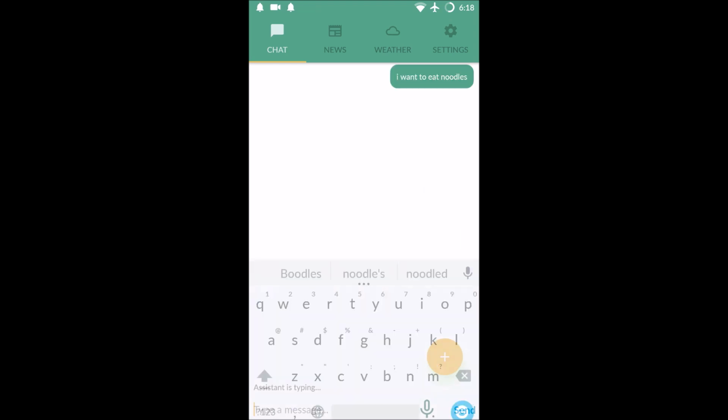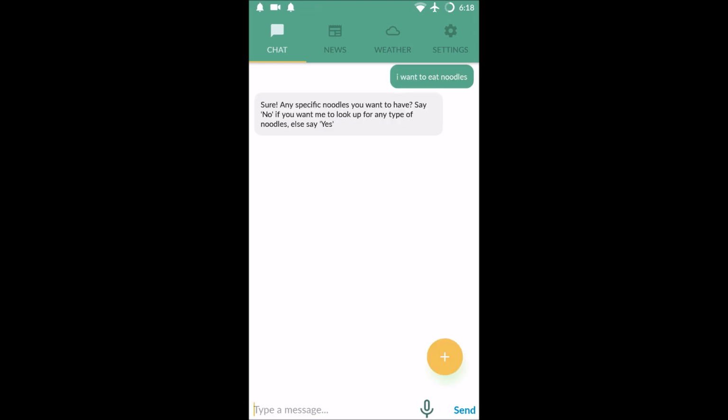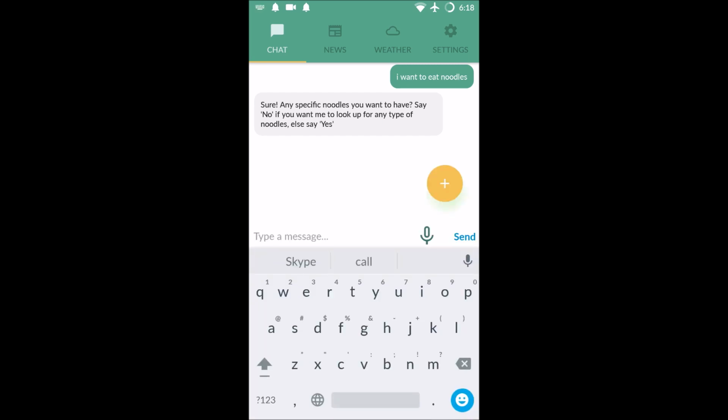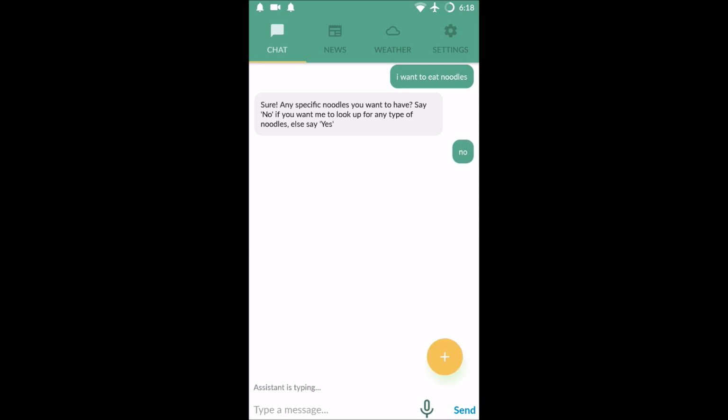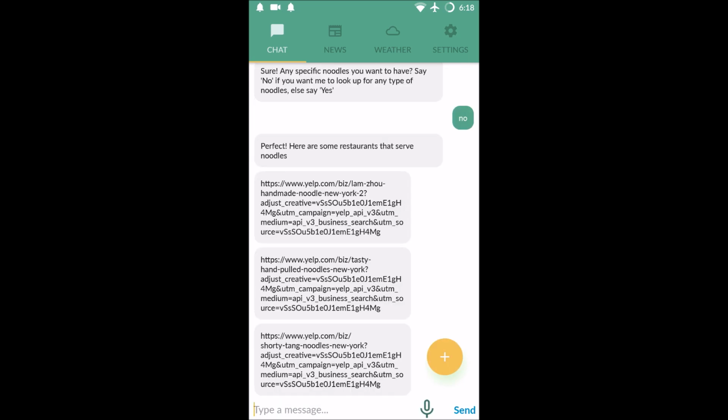So the app is actually trying to identify what I'm trying specific to eat. Noodles you want to have. Say no. If you want me to look up for any type of noodles, I'll say yes. So let's say I don't have any specific kind of noodles in mind. Just for the sake of simplicity, I'll say no. And once I say no, the app is going to say, here are some restaurants that serve noodles.